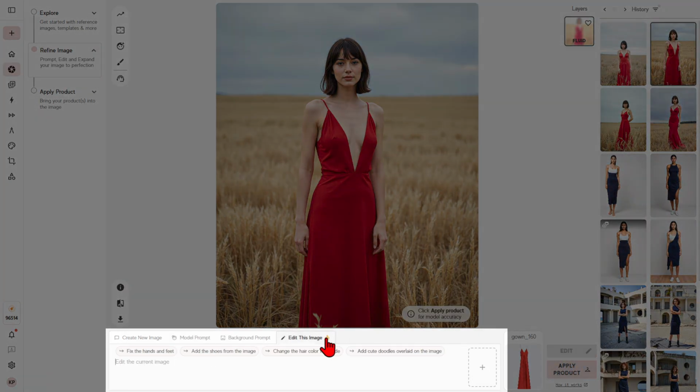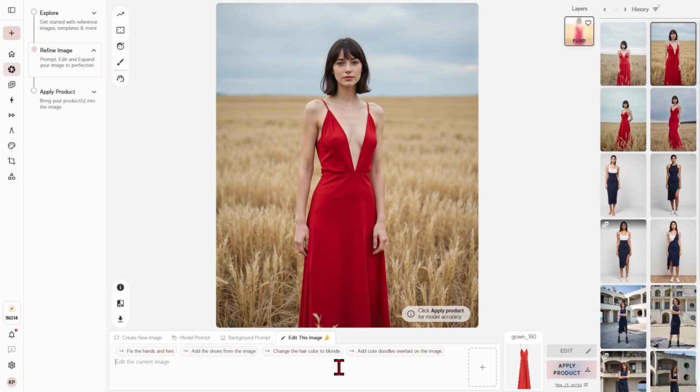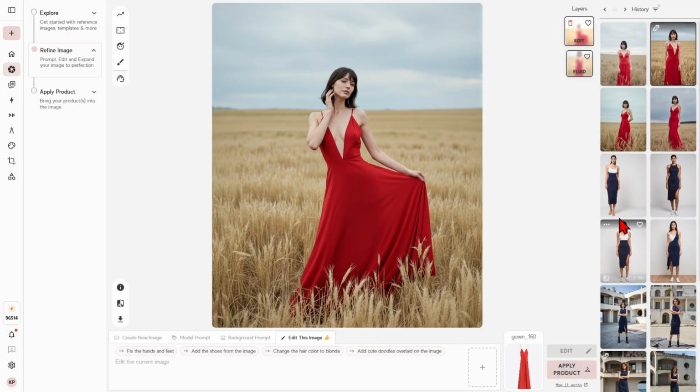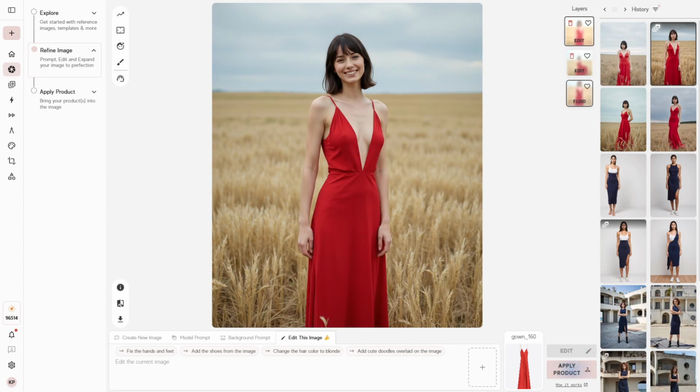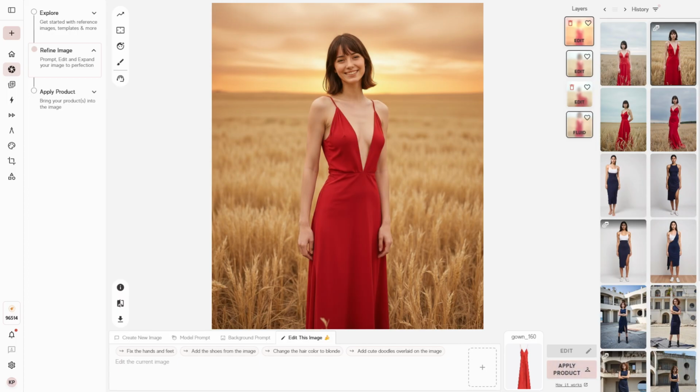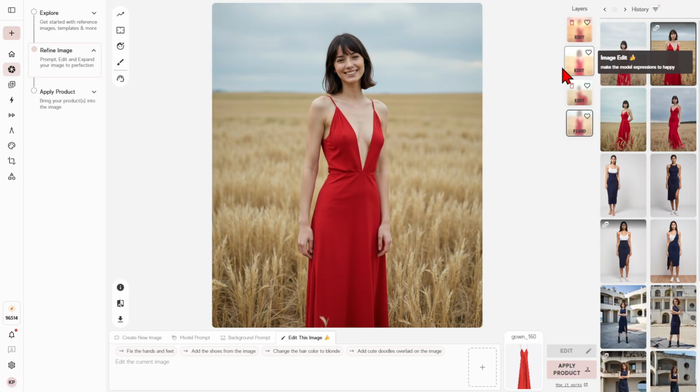Use the Edit tool at the bottom to adjust the model's pose, facial expression, or background elements. Simply enter an instructional prompt and click Edit. For example, make the model pose high fashion. Make the model's expression happy. Or make the sky golden hour. Your edited image will appear in the Layers tab on the right.